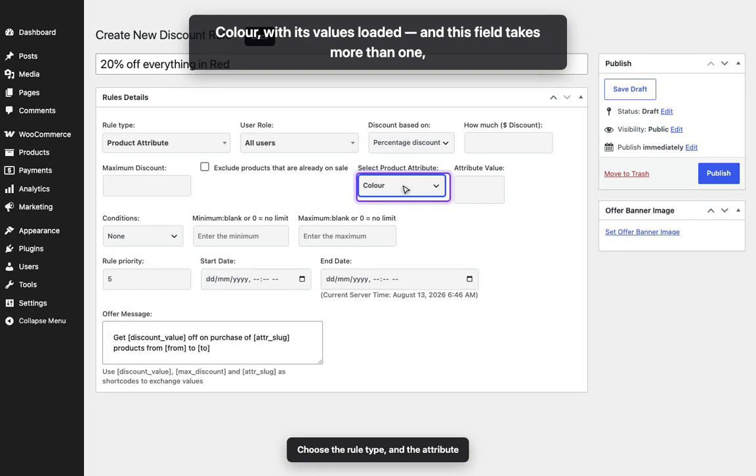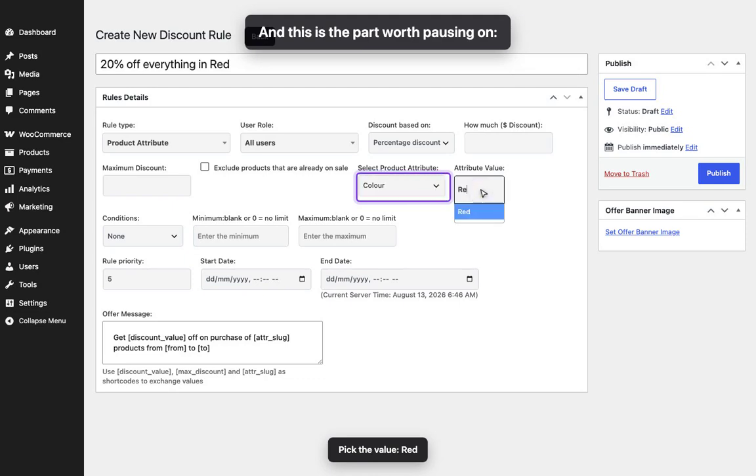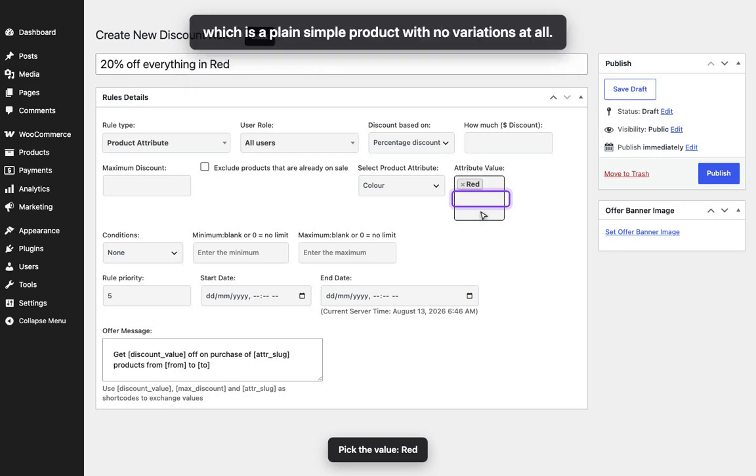Color, with its values loaded, and this field takes more than one, so a rule could cover red and burgundy together if you wanted it to. Red, and this is the part worth pausing on. In this store red is worn by one color of the zip hoodie, which is a variation of a variable product, and by the wool beanie, which is a plain simple product with no variations at all. Two different kinds of thing.